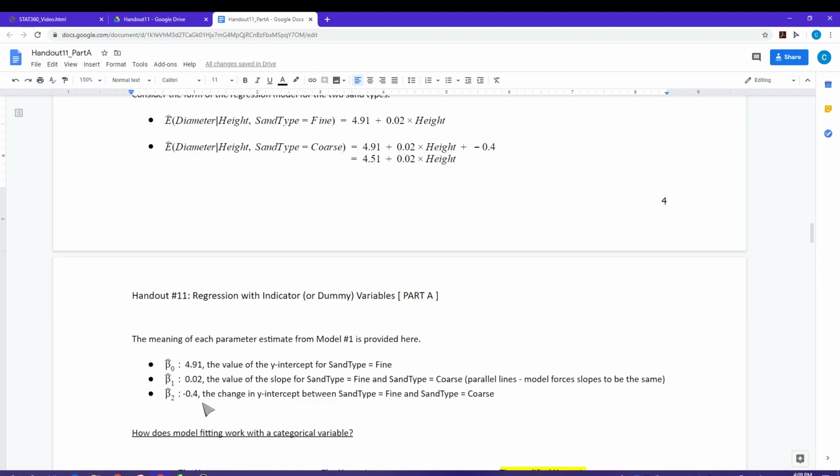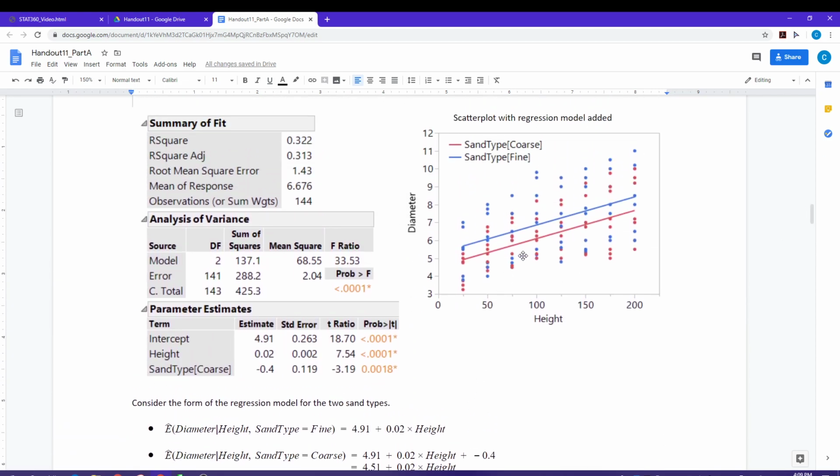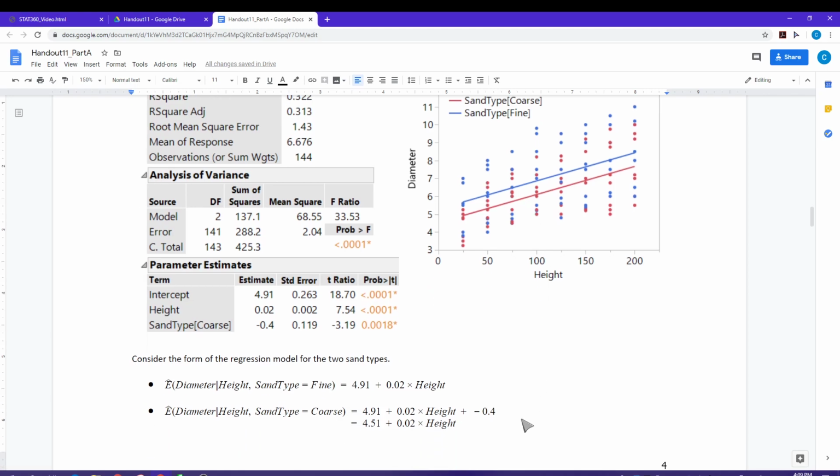The beta 2 hat just represents the change in the y-intercept between the fine and the coarse sand. So the negative 0.4 just represents this difference between these two lines. It's actually the difference down here at the y-intercept, but these lines are parallel, so it would be the difference between the two lines at any point. So we can see that when the coarse sand is used, the diameter of these craters is reduced by that amount, by 0.4.